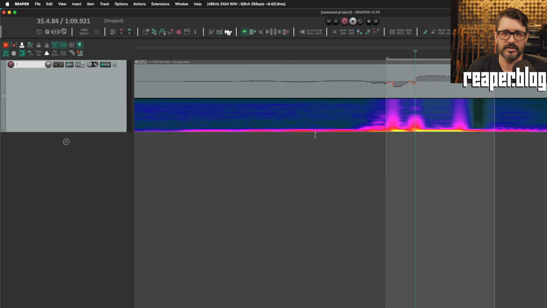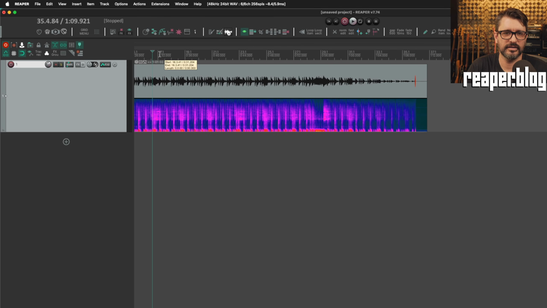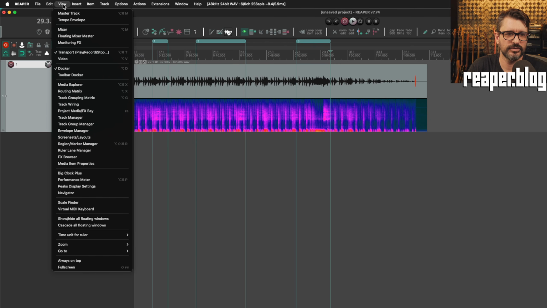Region Manager. Add entry to Options menu to display and copy out total length of selected regions. All right, so let's add in a couple regions here. 1, 2, 3. Go to View menu and Region Manager.